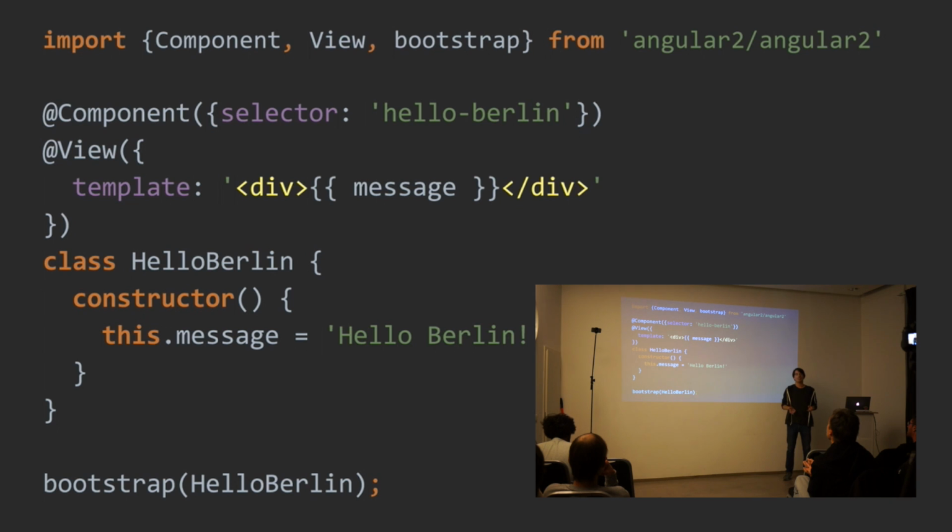This is like a directive. So in the directive, you have something like a selector. And this is what is going to tell Angular 2 that when you have an HTML tag called Hello Berlin, it's going to say, OK, this is going to fire. This is going to be mapped to a component. So I'm going to be executing this piece of code. You have a view, and you can have a template inline, or you can have a template URL. So you have a reference to an HTML file, which is external. And you have a constructor.